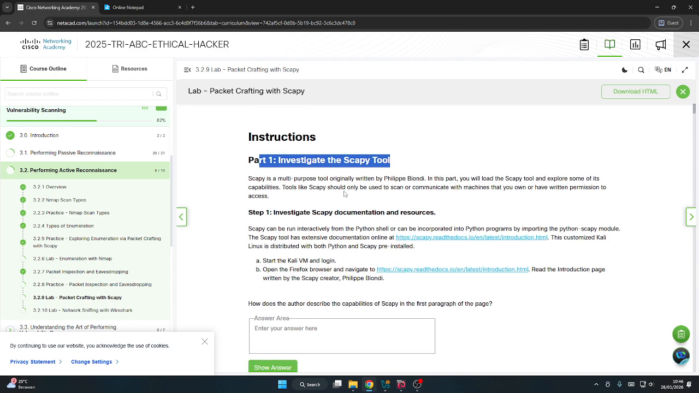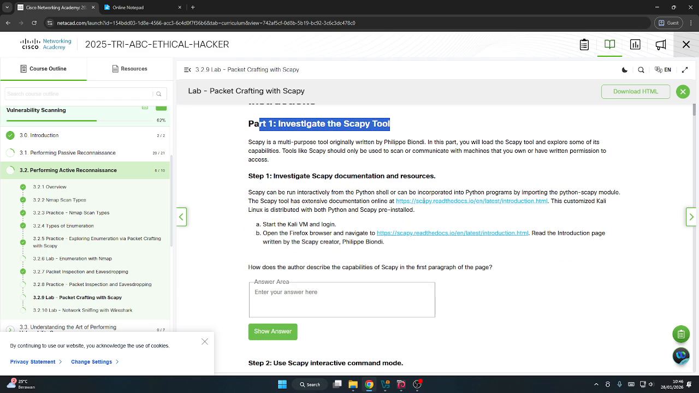Scapy is a multi-purpose tool originally written by Philippe Biondi. In this part, we will load the Scapy tool and explore some of its capabilities. Tools like Scapy should be used only to scan and communicate with machines that you own or have written permission to access. Investigate Scapy documentation and resources. Scapy can be run interactively from the Python shell and can be incorporated into Python programs by importing the Python Scapy module.